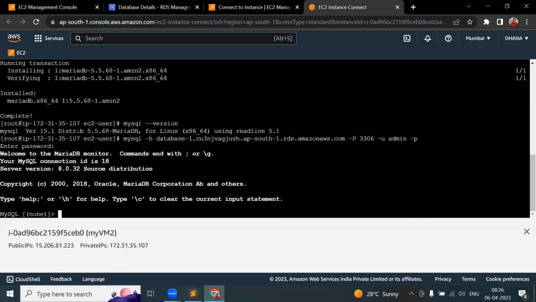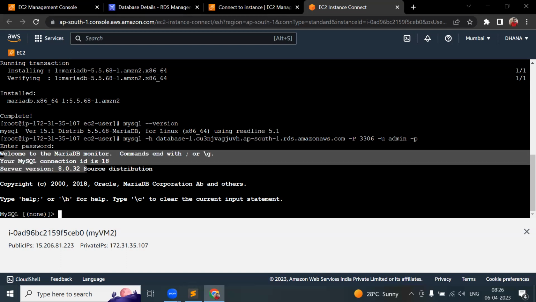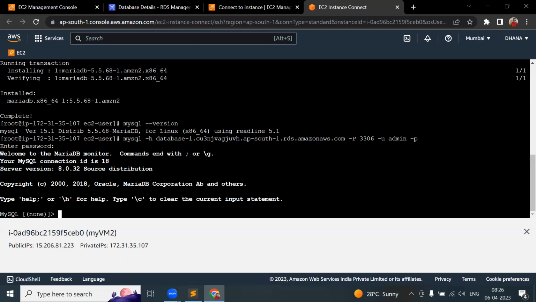See here, now the database has been successfully connected. See here, MySQL. It has been moved into my database. If it is showing as complete, see here, it will show the welcome message. Welcome to the MariaDB monitor. Your MySQL connection ID is 18 and the server version which you have selected, which means we have successfully connected to your database. Do not use the Cloud Shell.